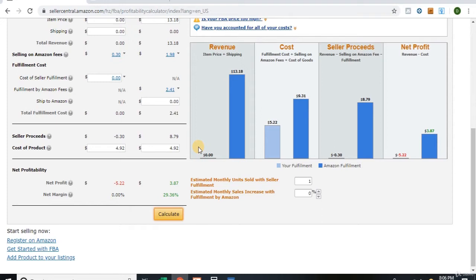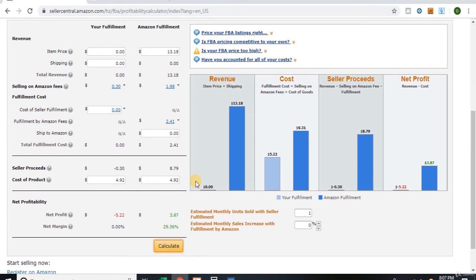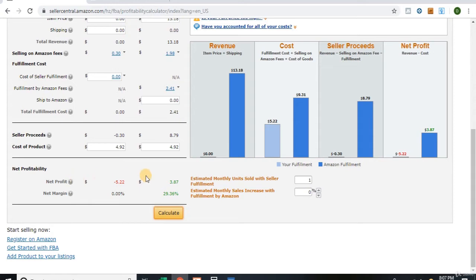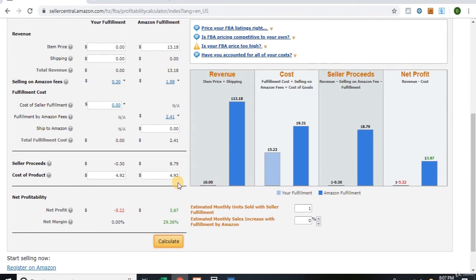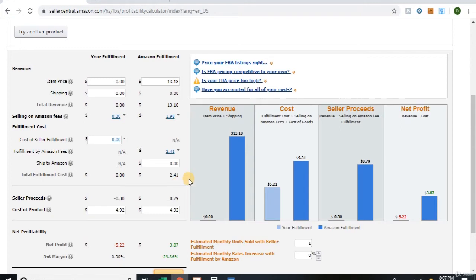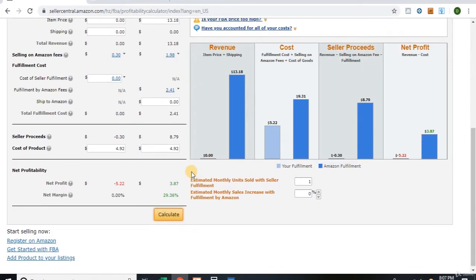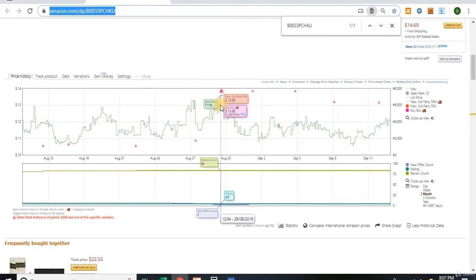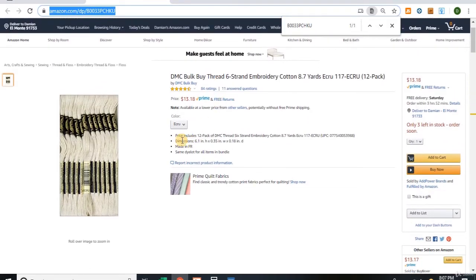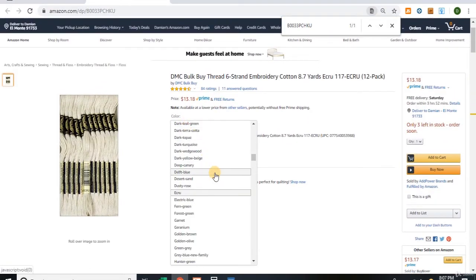So if you wanted to take the time or try and have your supplier pack it as a 12 pack and send it to Amazon, or if you wanted to try and do it yourself, you would be making a profit of $3.87. So you just have to determine if you think it's worth it. But for this product, since there's so many color variations, I guarantee it won't be. So let's just keep going through the process, and let's see, color variations.